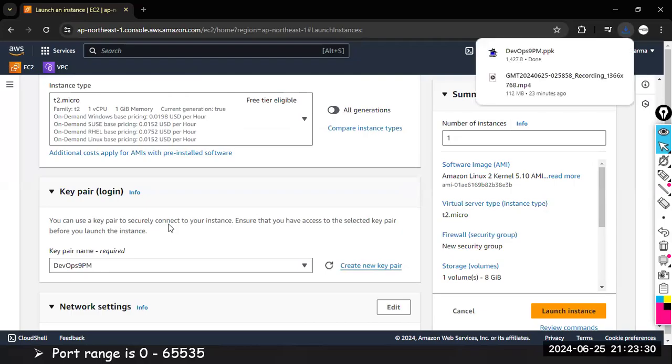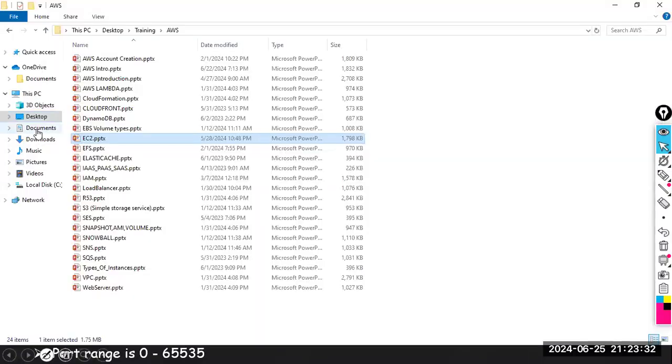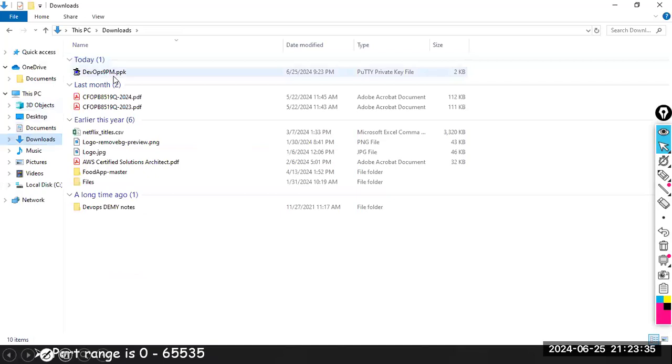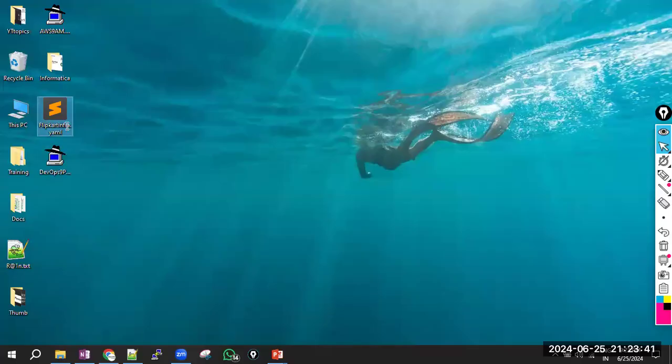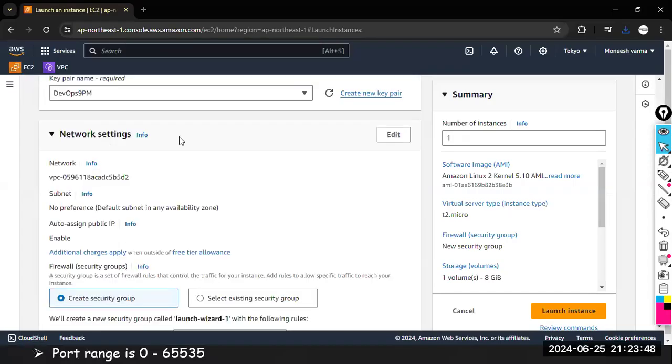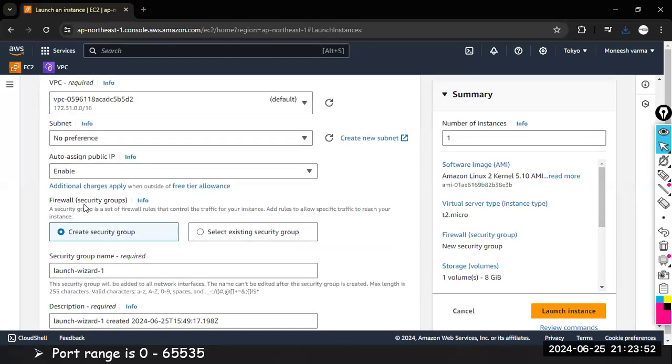The key pair is created. You can check in downloads. So DevOps 9 PM.ppk. I'll paste it here. So this is my key, DevOps 9 PM.ppk. Next one, network settings. Edit. You can see here security group.